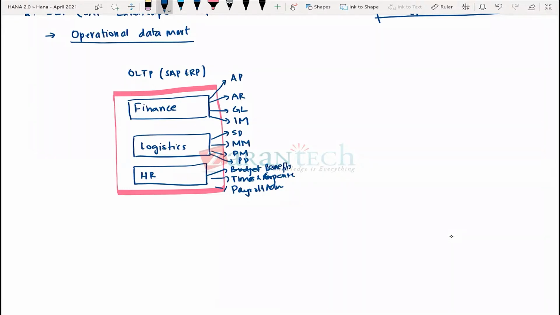Thanks. Appreciate it. So benefits, time and expenses, payroll administration. Each and every application, each and every module has several sub applications. Now, these systems are supported by, it could be a HANA system, it could be some kind of an Oracle, SQL Server, whatever it is. Let's say in the old world, IBM DB2, whatever was the database was supporting it.